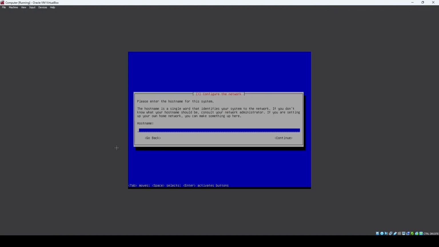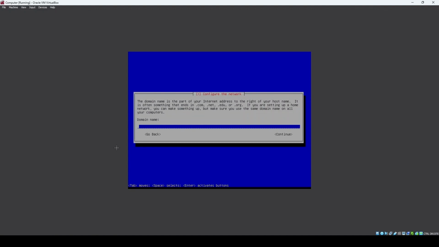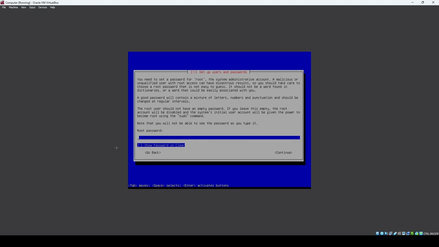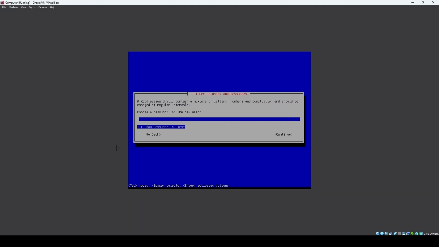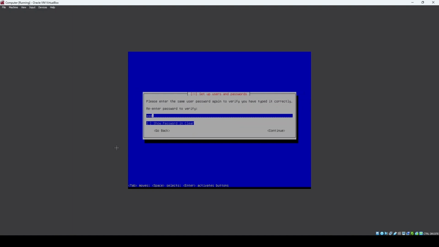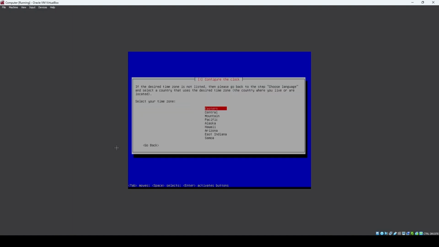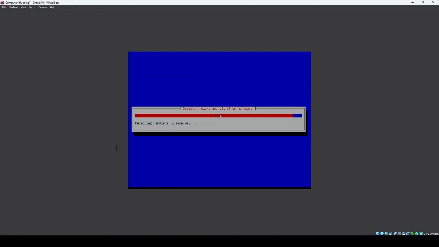Okay, here for the hostname, I'm going to use computer. Domain name, I don't have any domain, so I'm just going to click on enter. Root password, so add your root password. Now, new user, I'm going to call it computer. Choose a password for your new user, so add your password. All done. The clock, Eastern.